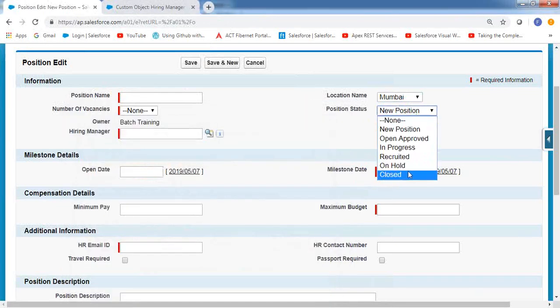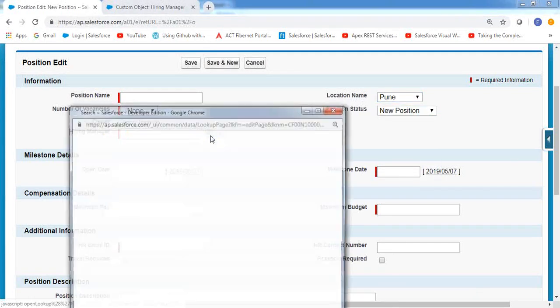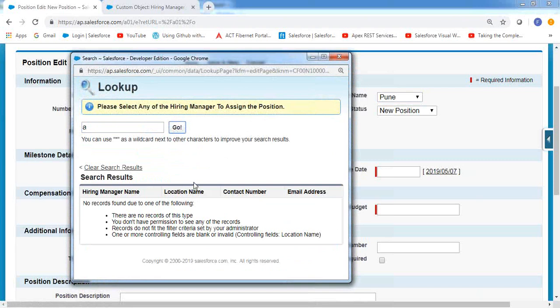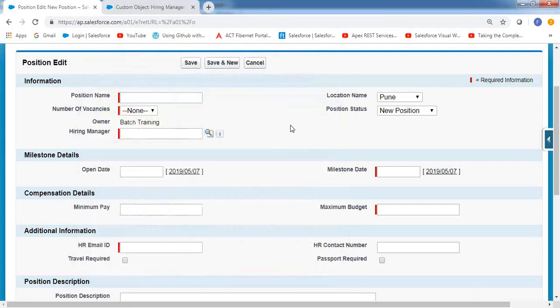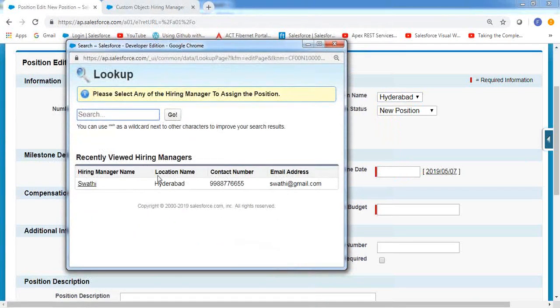Suppose for example I am selecting Pune. We don't have any HR people there, so that will make this list empty. Nothing is available. Even when you try to search for a name starting with A, it won't display because in the Pune location we don't have any people whose name starts with A. So in this case, depending upon the location of the hiring manager, we can populate the respective positions also. That possibility is available here.